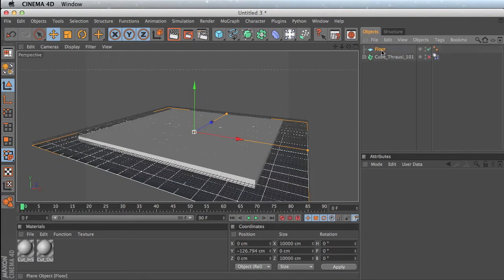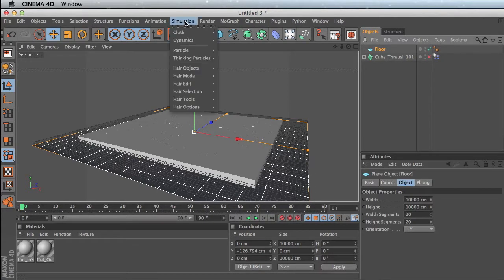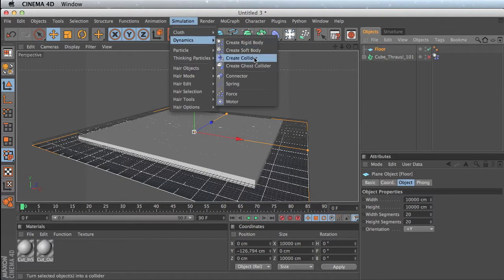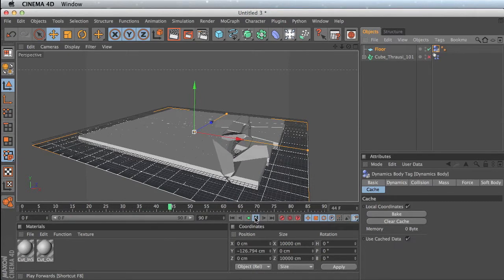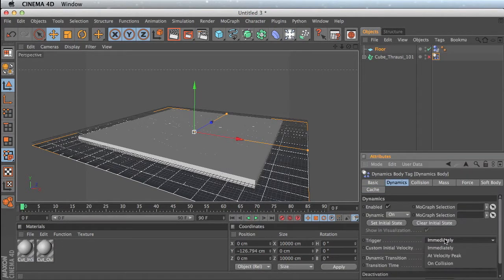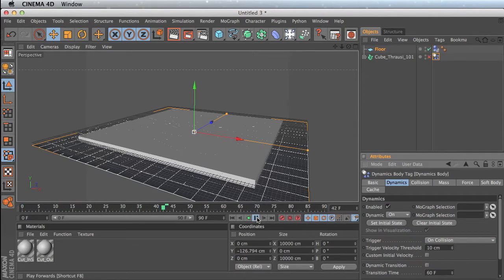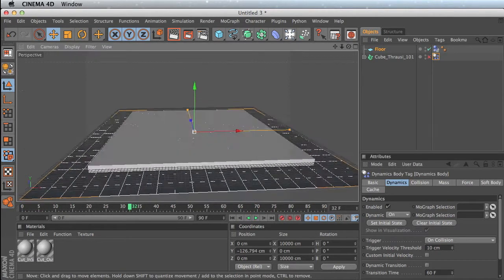Might be nice for some effects, but we're actually going to go to Simulation, Dynamics, create Collider. Now, Collider is going to be static, and you can see that the floor already starts breaking up. So we can tell your dynamics, instead of triggering immediately, to trigger on collision. So nothing is going to happen until that is actually collided with. And that's what we want. That's our initial state. This is great.